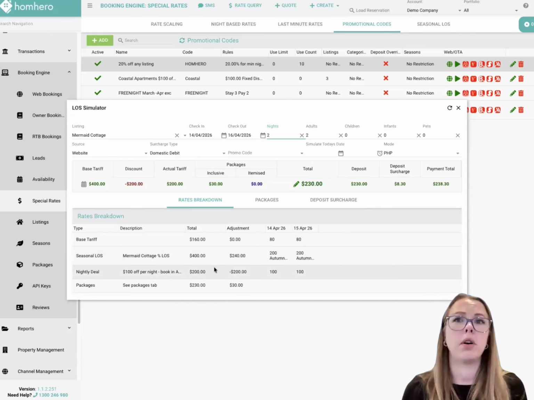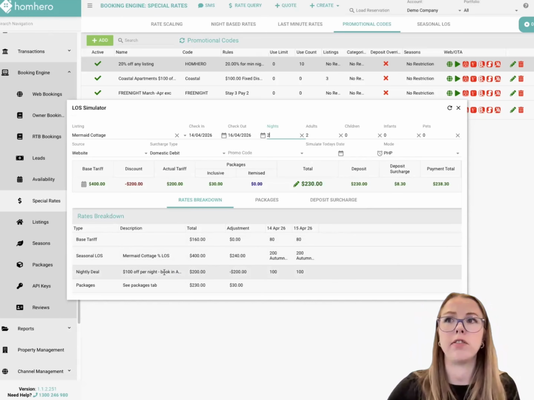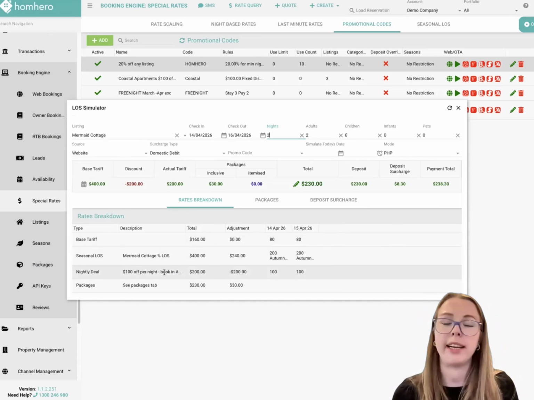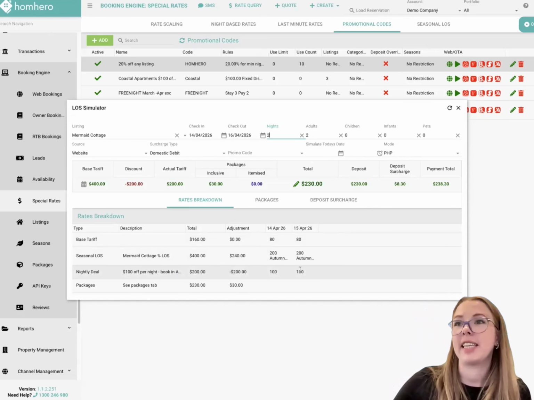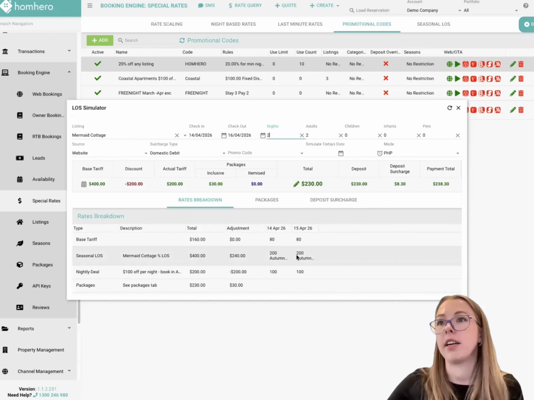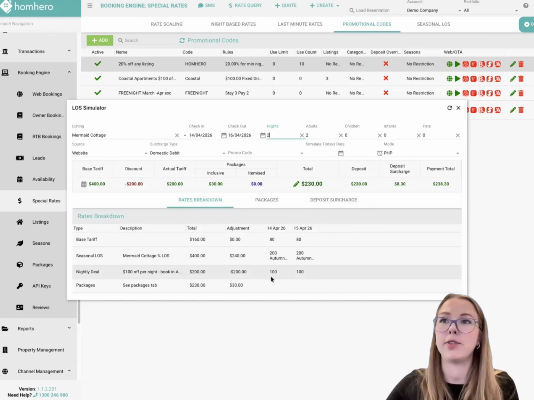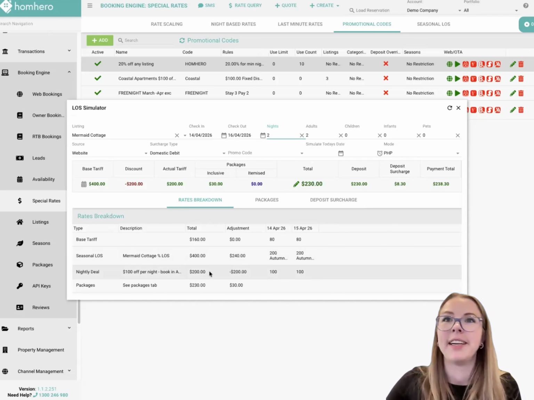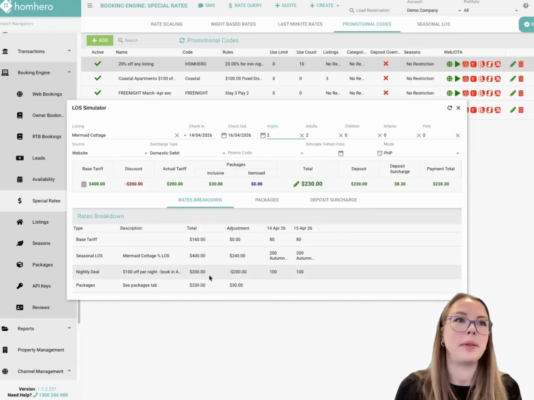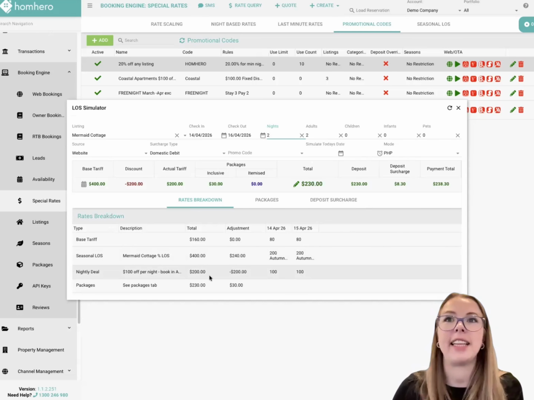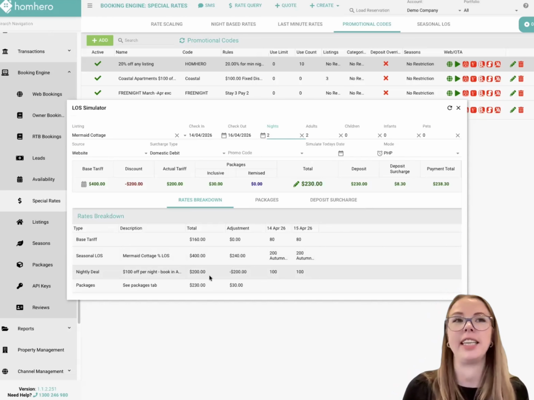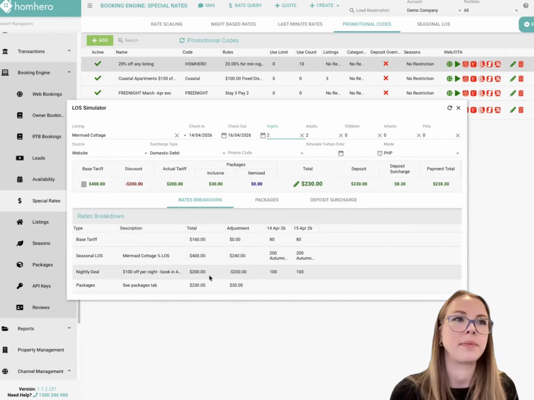We've actually also got one of our nightly deals applying, so our night-based rate, that $100 off per night, because we're booking in April, it has actually dropped it down. So our $100 off brings it down to $100 per night. So actually our base tariff is now $200. So your specials do stack there. If you've got seasonal LOS and you've got a nightly deal, they will still work together.